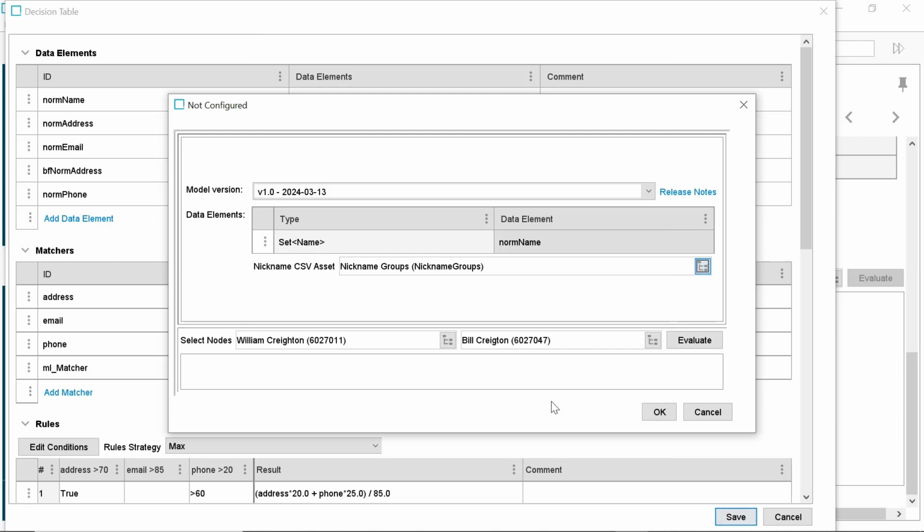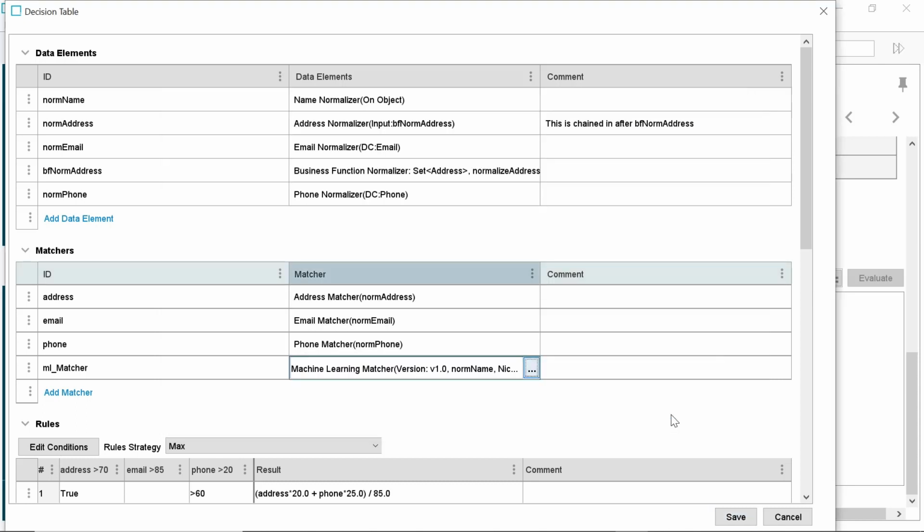To evaluate the matcher, William Creighton and Bill Creighton are selected. Note that the surnames differ in spelling and the first names are aliases. Clicking Evaluate reveals the score, which is a high score of 95.3%. This is achieved utilizing the ML matcher and the nicknames table. Click OK to save the matcher.